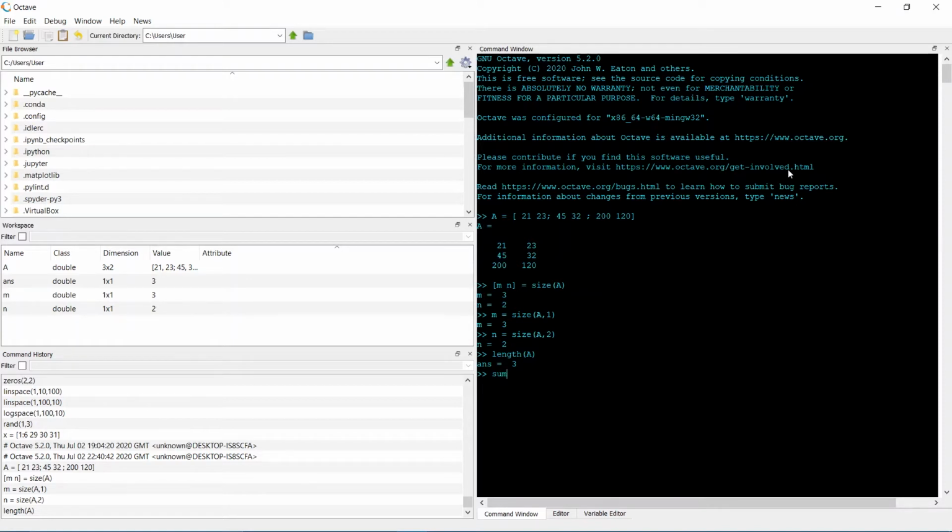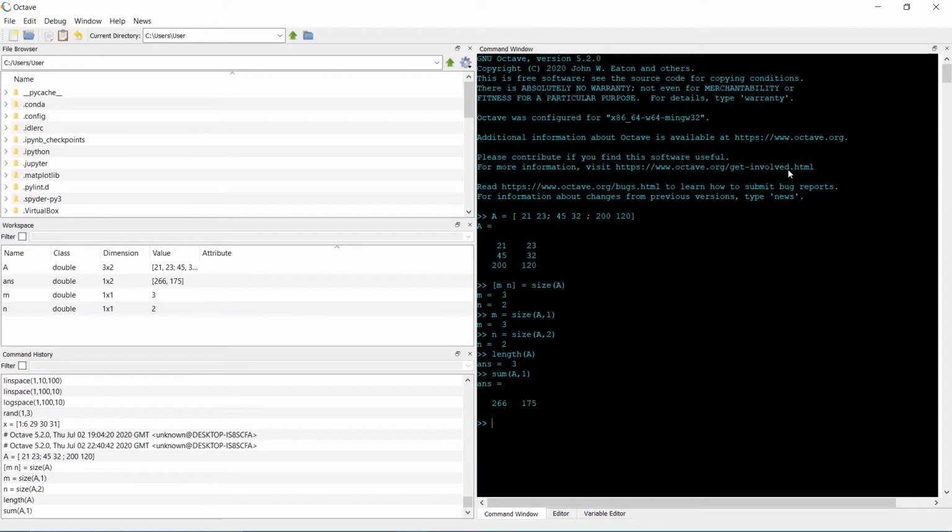The first one we'll be seeing here is the sum function. So sum of A comma 1, and let's see what this returns. This is returning the sum of the individual columns of a matrix, or we call it sum along the rows. The value of each row over there is being summed up to give the sum of that one particular column. So sum of column 1 is 266 and sum of column 2 is 175.